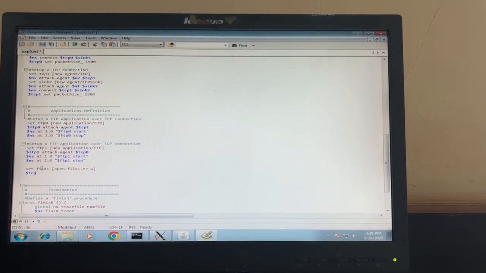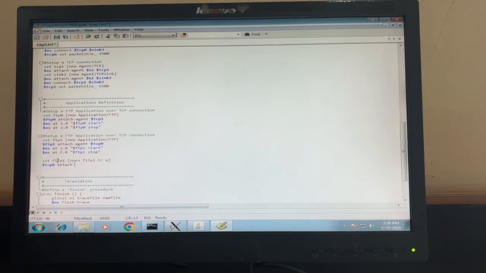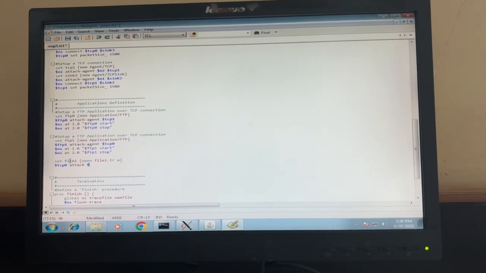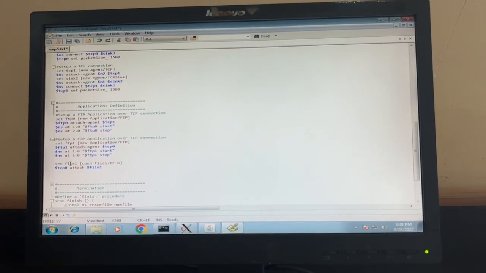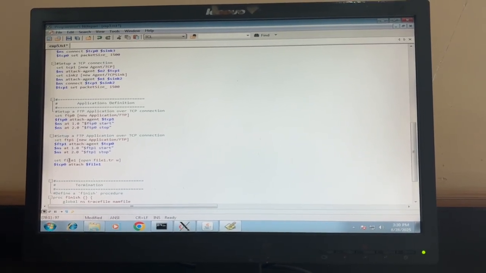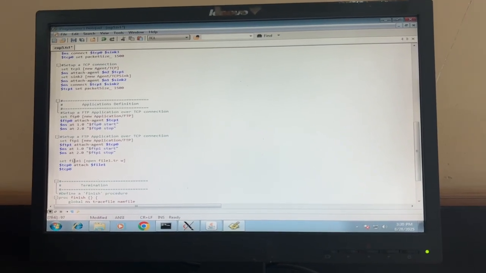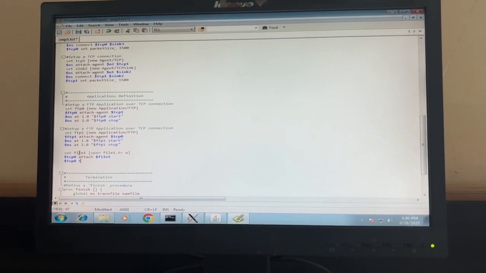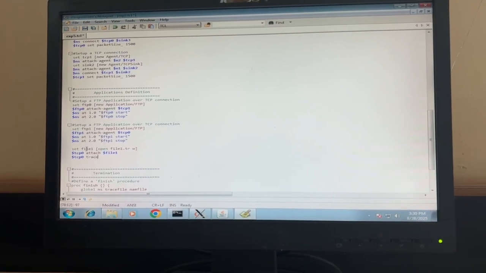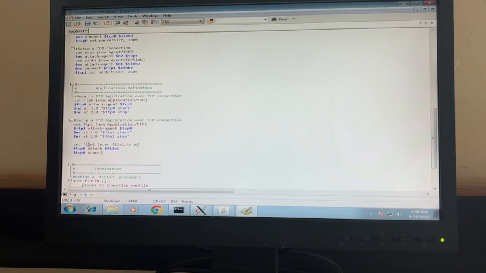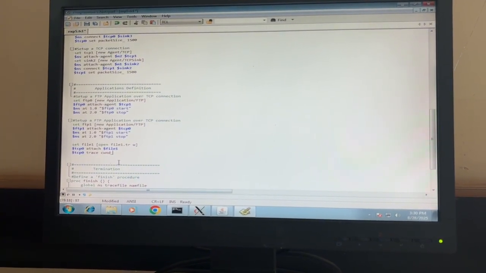Then $tcp0 attach space $file1, enter. I need to write $tcp0 trace space cwnd_.